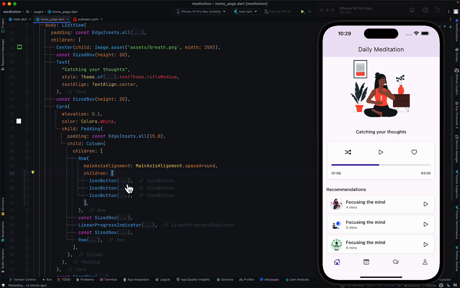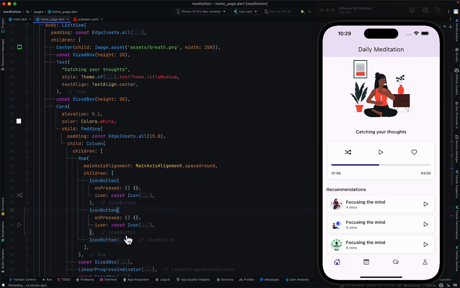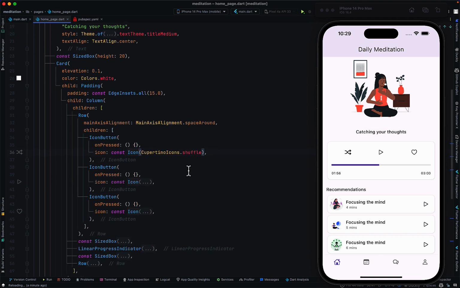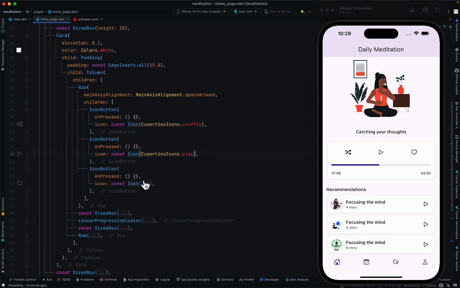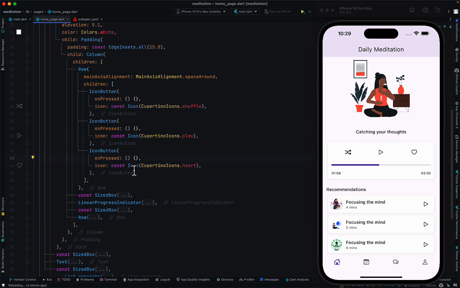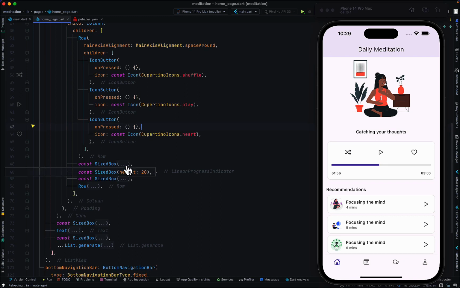So we have 3 icon buttons which contain the icons, right? We have the shuffle icon, the play icon, and then the heart icon. Now after that, we have a sizer box because we need some space, and the height is 20 to give us some space. And in this particular instance, we are not setting a fixed height for the card. The height of the card is determined by the total height of the children.